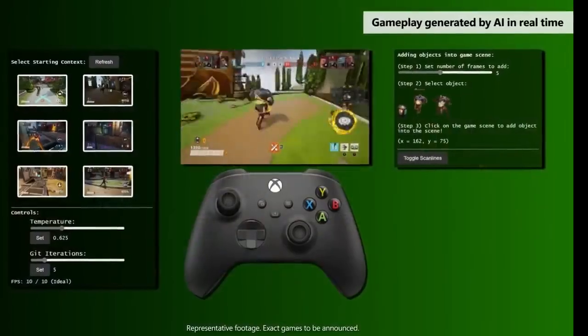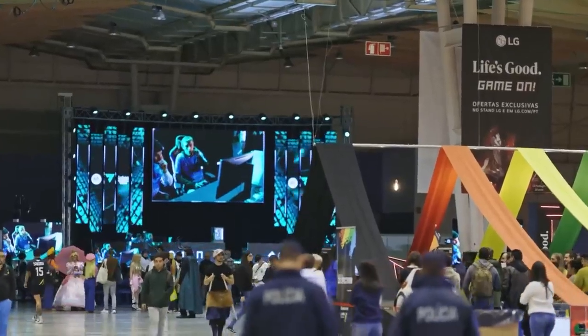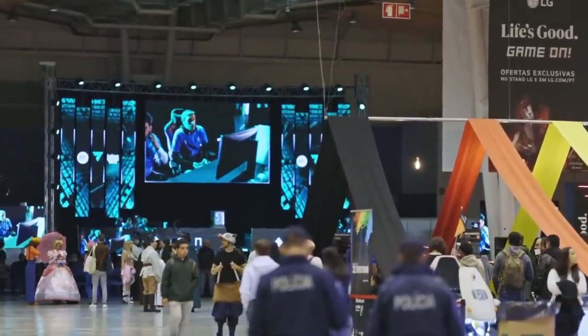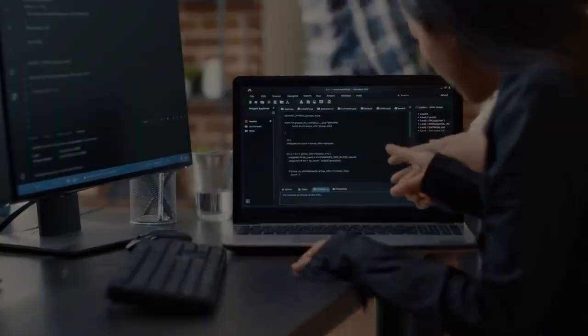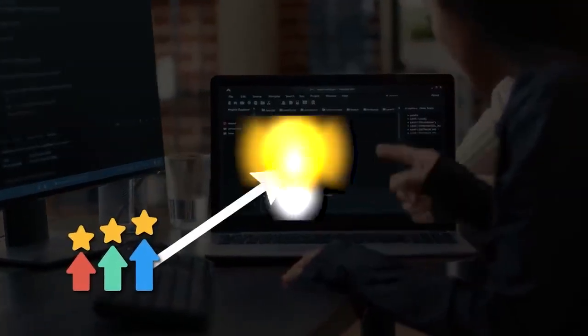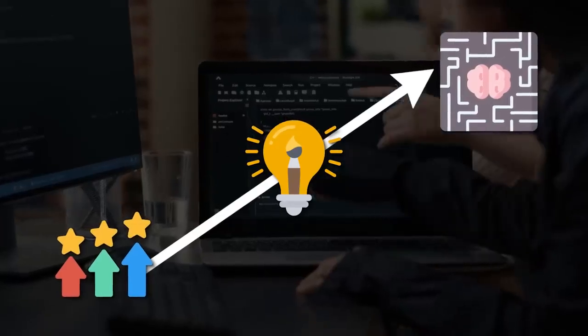Now, of course, this is all early research. Nobody's saying you'll be playing a fully AI-generated AAA title next month, but the potential is pretty wild. It might be used by game creators in the future to prototype levels quickly, explore new ideas, or even figure out how to preserve or modernize classic games.